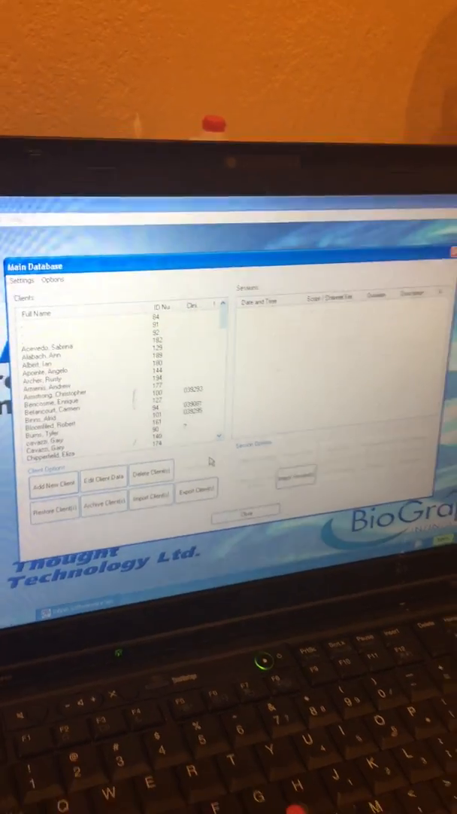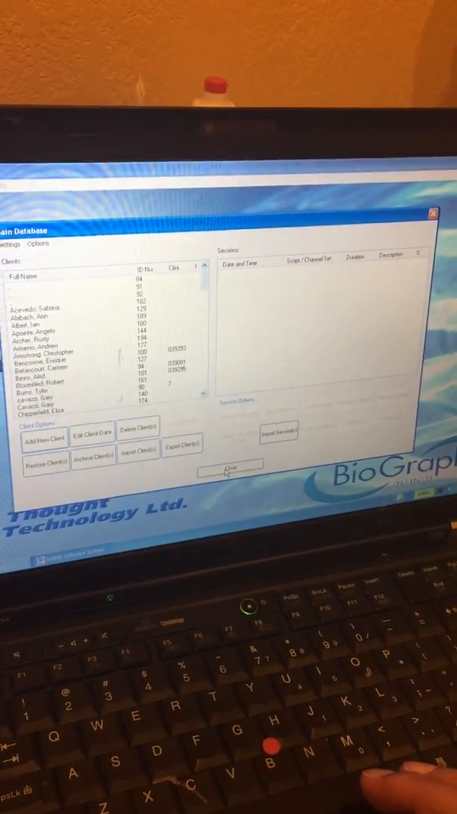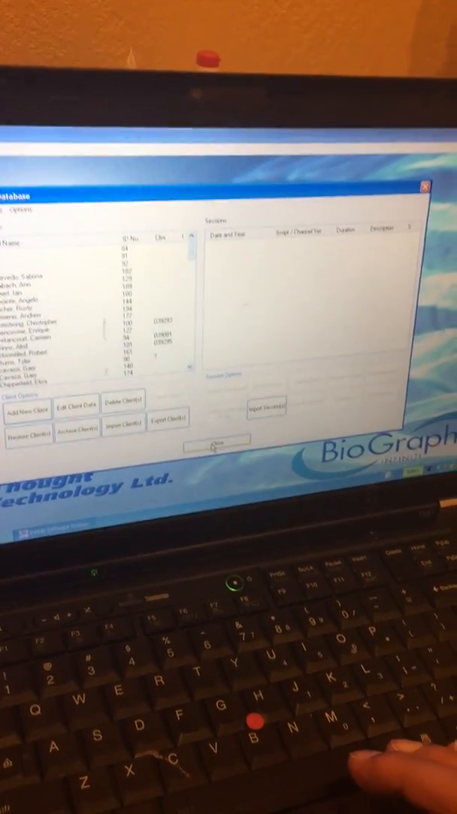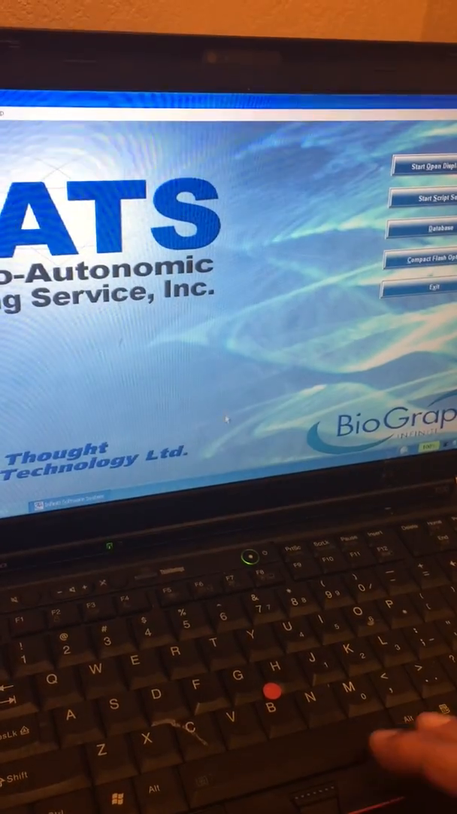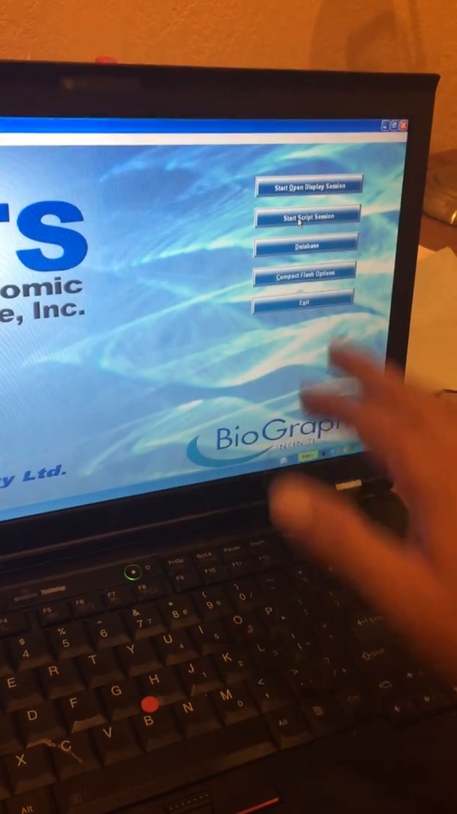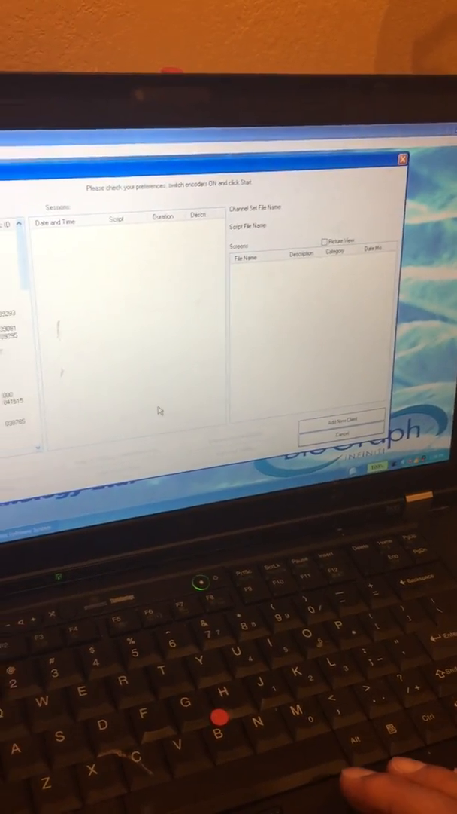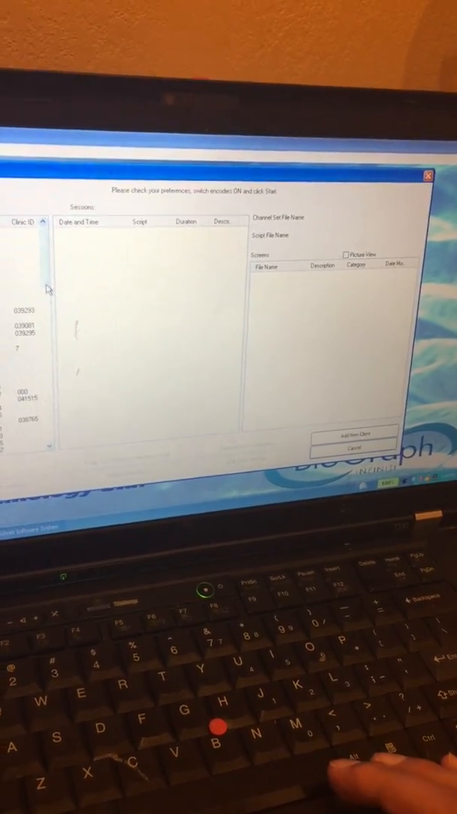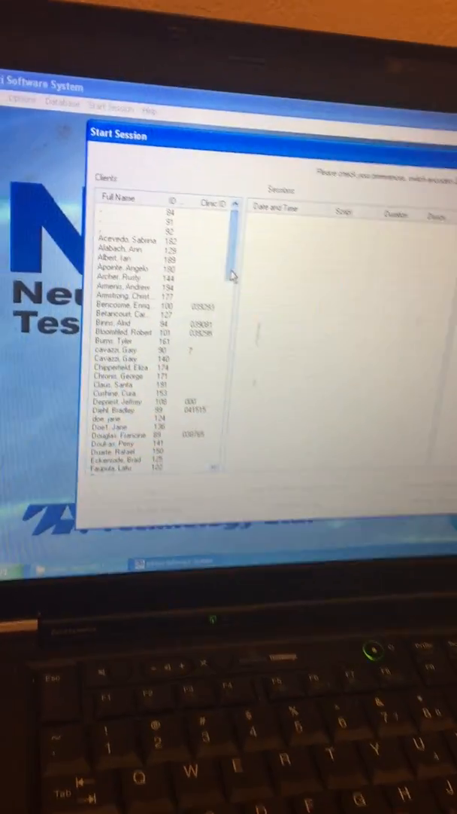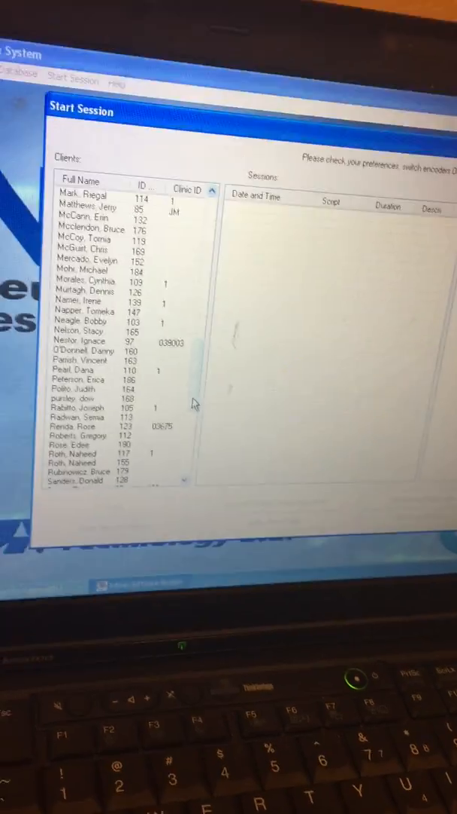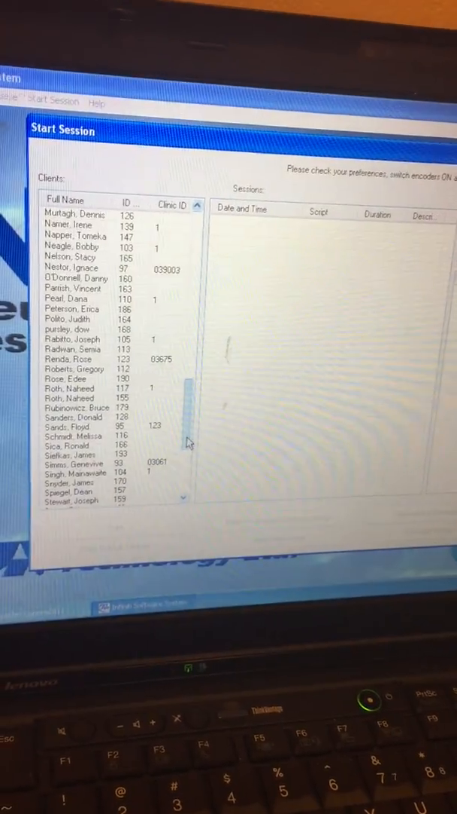And the patient has been entered into the database. We'll close. Hopefully it'll close. There we go. And then we will click Start Script Session. Now, if we need to, you can also add a new client through this window. In this case, we have already entered the client, and we will find his name here.